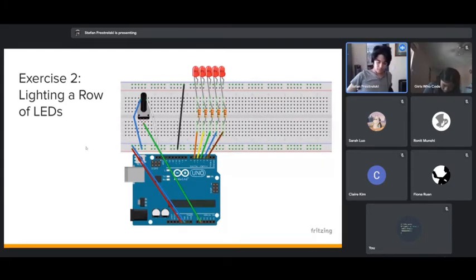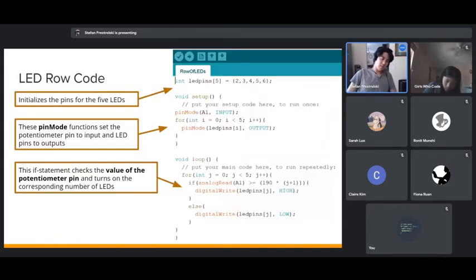All right, now that should give you guys enough time to set this up. So here we go. The LED row code, which is simply titled row of LEDs. So we have a code here that initializes the five LED pins. This one sets these two pin mode functions here. So our A1 pin, which is what's connected to the potentiometer, is set to an input. Then the five LED pins, set those to output.